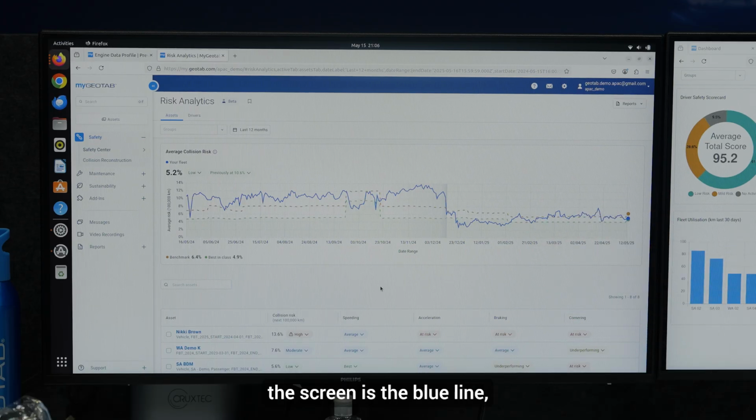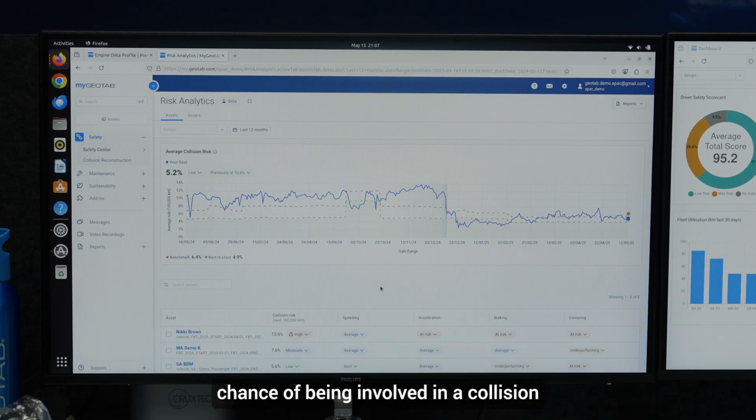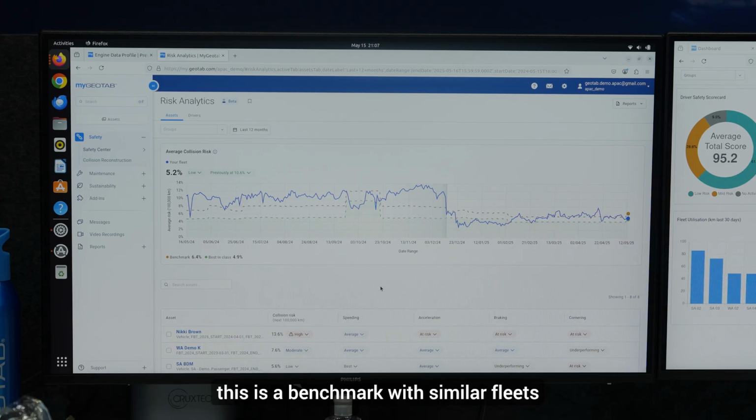What we're seeing on the screen is a blue line which is showing our current predictive trends on collision risk. Right now we can see our fleet has a 5.2% chance of being involved in a collision in the next 100,000 kilometres. On the orange line, this is a benchmark of similar fleets doing similar trips in similar locations with similar assets.